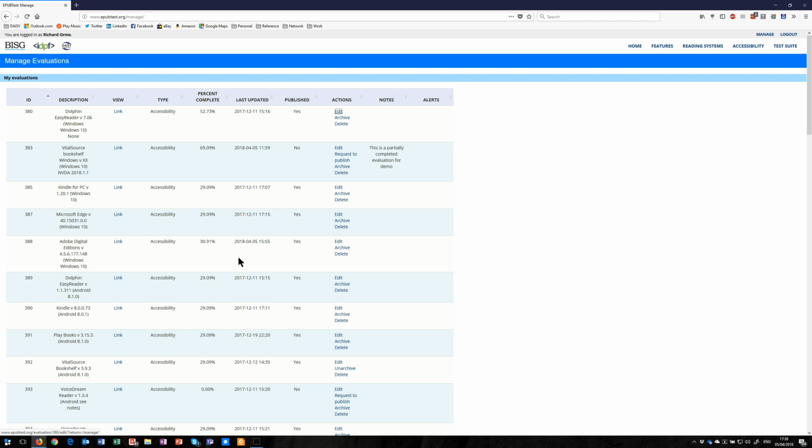That's actually the next row in here. Description column 2 Vital Source Bookshelf Windows, Windows 10, NVDA January 1st, 2018. View column 3 link. Type column 4 accessibility. Percent complete column 5 6. Last updated column 6 2008. Published column 7 no. Actions column 8 list with 4 items visited link edit link request to publish link archive link delete. Okay, so this is the item I want. I'm going to choose visited link edit.